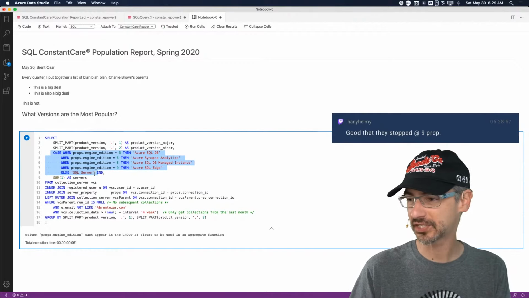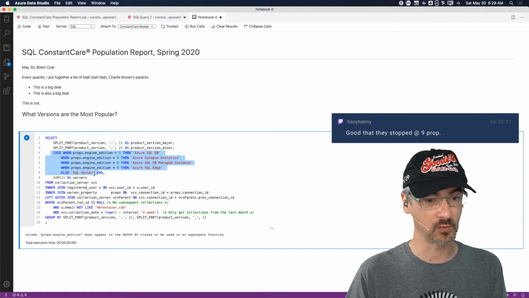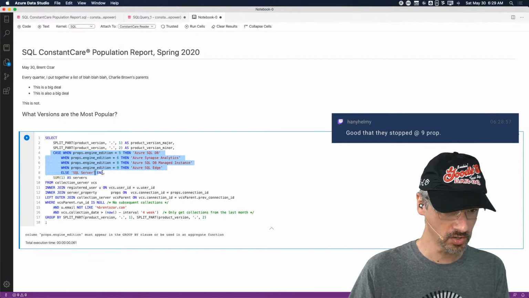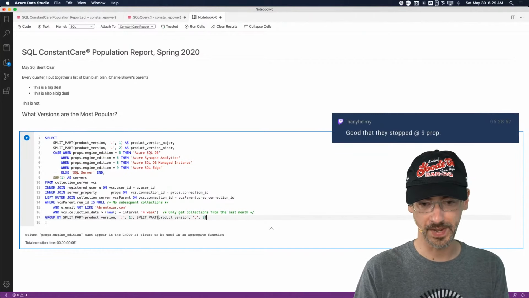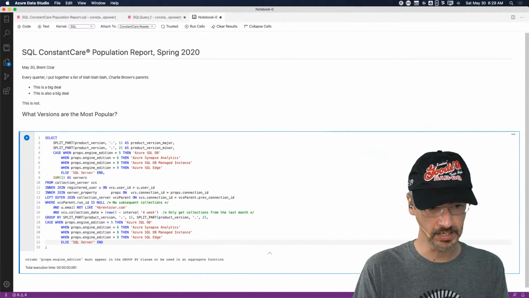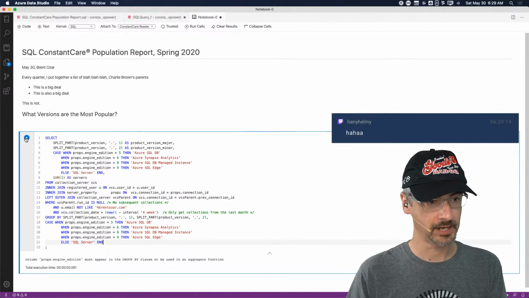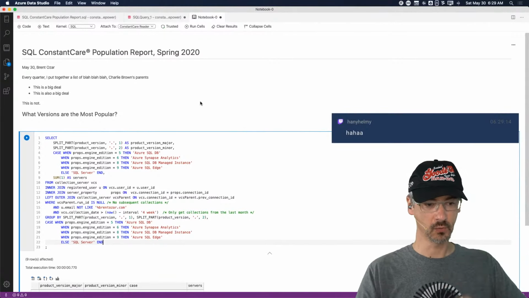Hanny says, good that they stopped at 9. They stopped at 8 a little while ago, and then they added Edge, and they're like, oh, it should be something totally different. Let's see if I can group by that particular string. Let's try that. Yay, it worked.